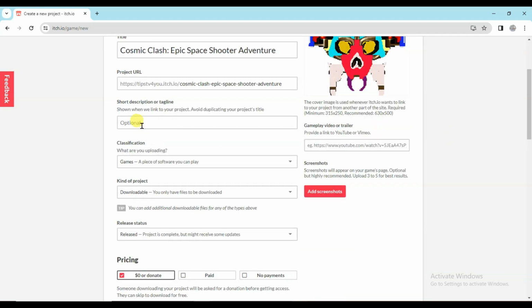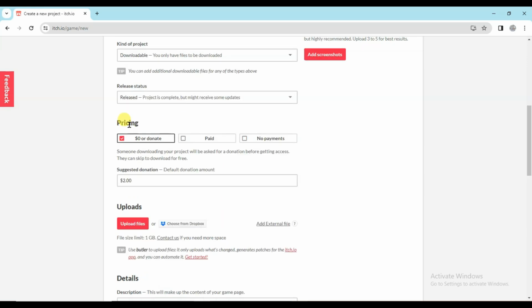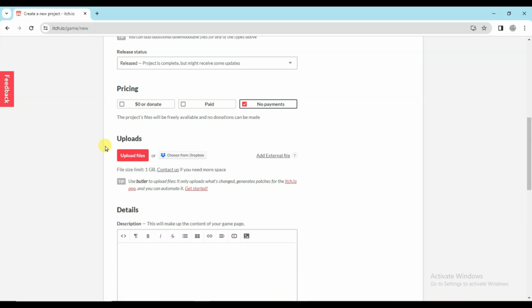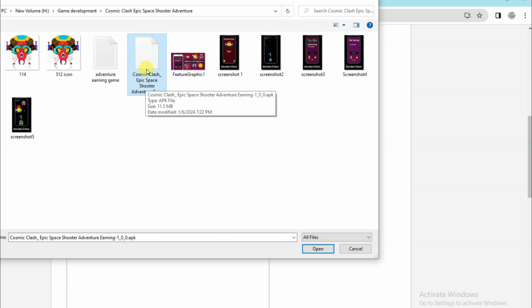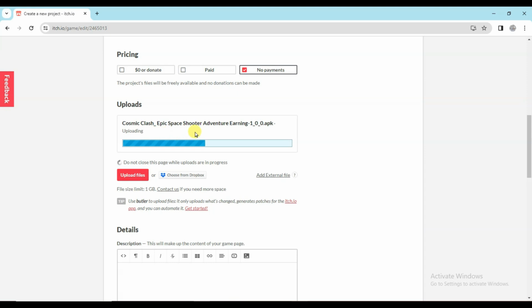Scroll down. You can type your short description of your game. Now scroll down. You can select your game's option. Guys, if you want to sell your game, then you can select the paid option. Now you can type the price of your game. I'm not going to sell my game. Now I'm going to upload my game here. Click on the upload files button. You can select your game. This game should be in APK format. Click on the open button. Here you can see my game is uploading on this website.